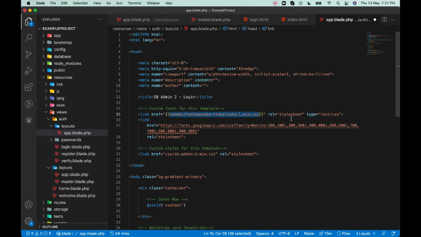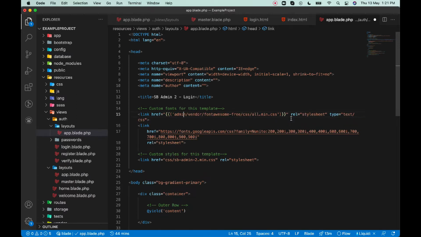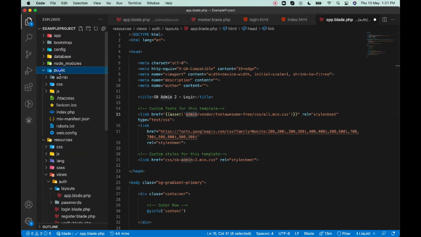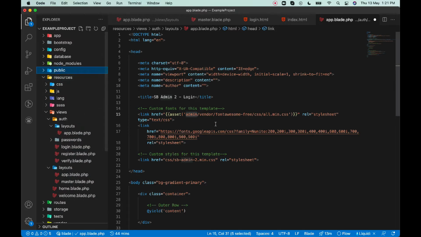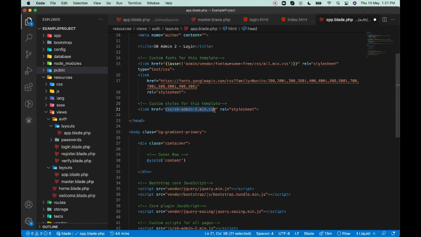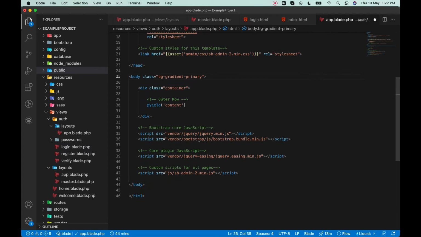Let's add this file correctly. If you see, we have made it inside the admin folder, so I have to give it a path. Asset is the function which will search this file inside the public folder, and then admin, and then we have this admin and then the vendor folder going further. So it will simply find it from there, and similarly we have to do it for CSS. Let's quickly do it. All right, so we have this asset. Great.